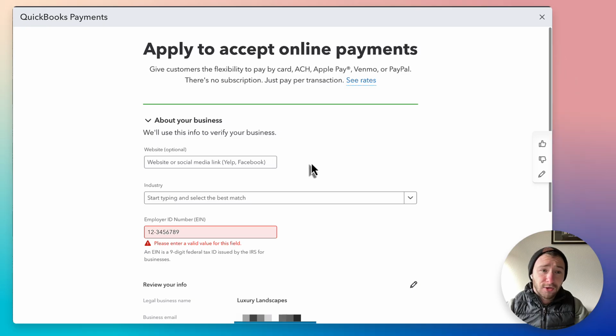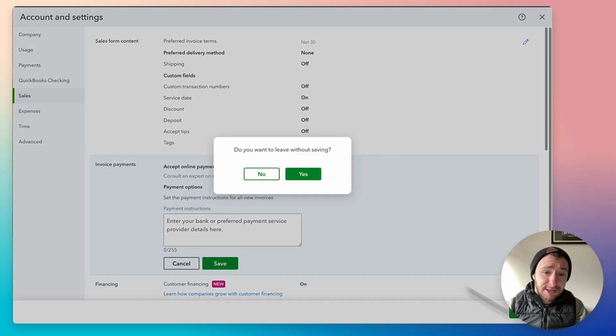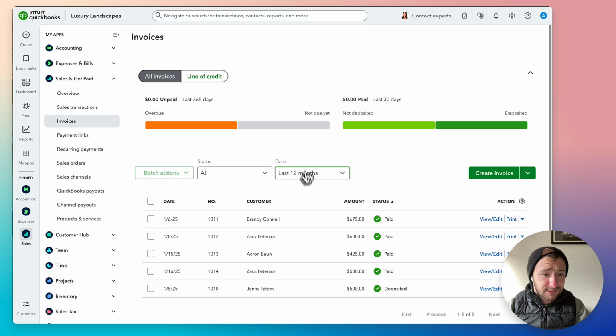So to set that up, you'll basically apply to accept online payments. You'll have to give your information about your business. I'm not going to set this up for this fictional business, but basically, you'll want to activate that if you want to process payments through QuickBooks. Here, you can also set up a standard message that will be sent to your clients on every invoice, and you can save that here. So once you're done there, you can save by clicking Done. I'm just going to exit out.